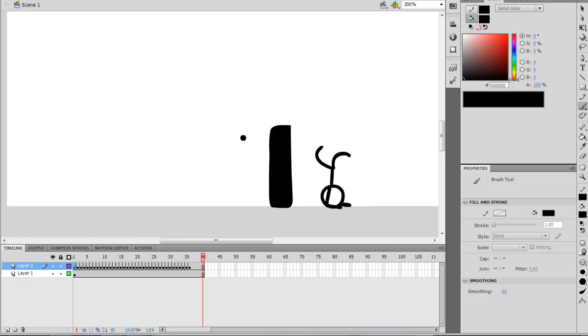Alright, so that's a basic run through of how I animate stick figures on Flash. So I'm sorry if I was moving too fast for you. I know that it could seem very tricky and complicated when you begin, but I just encourage you to try it out, and the more practice you get, the easier it'll get and more natural.